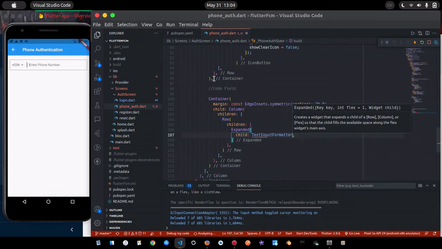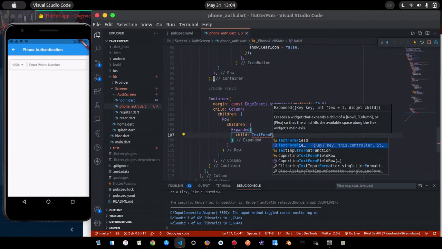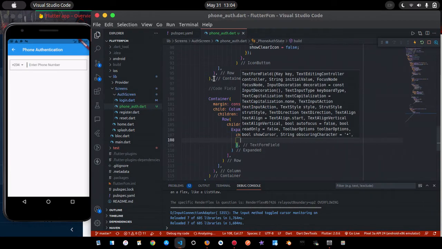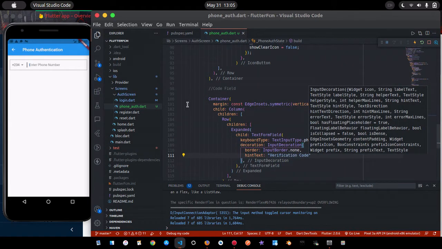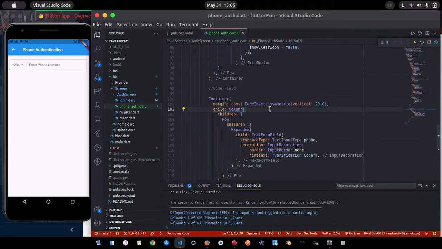So let me just code this real quick. Alright, so we are done with that part. Let me save it to see how it's going to appear here. Alright, so we have the verification code, and I removed the input border. Alright, so this is not looking nice for now.